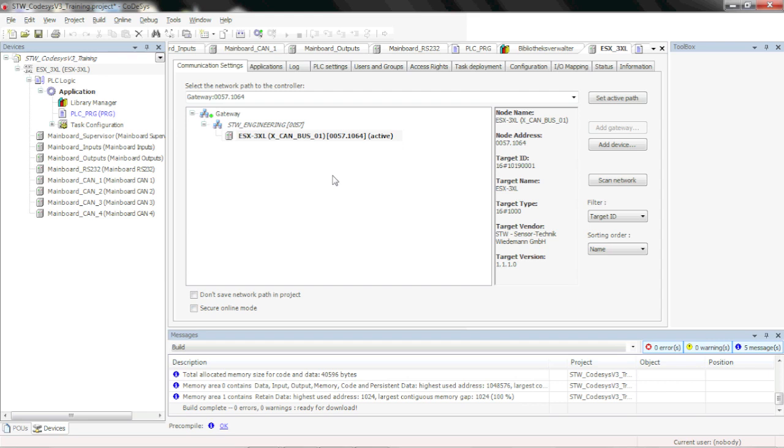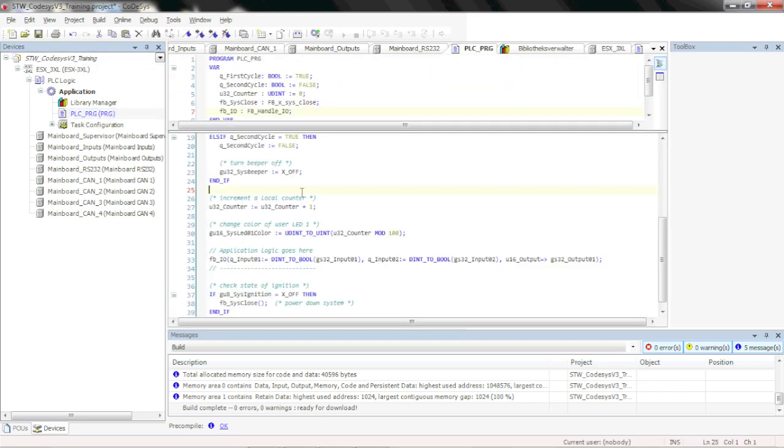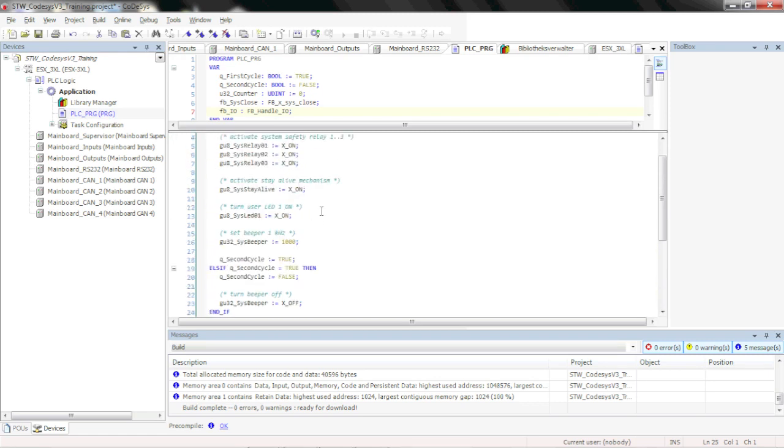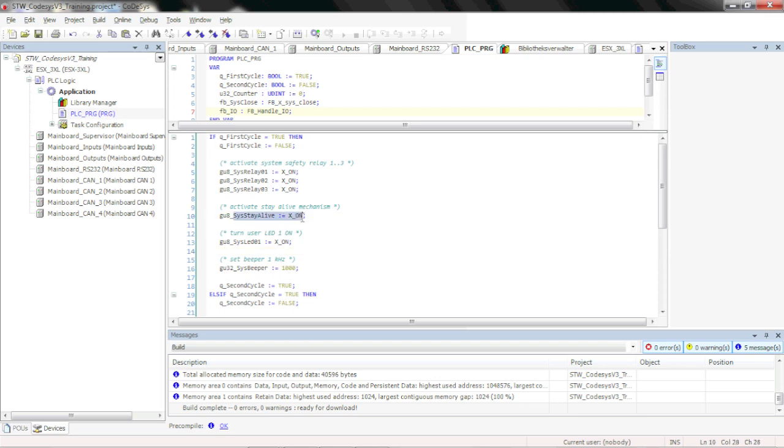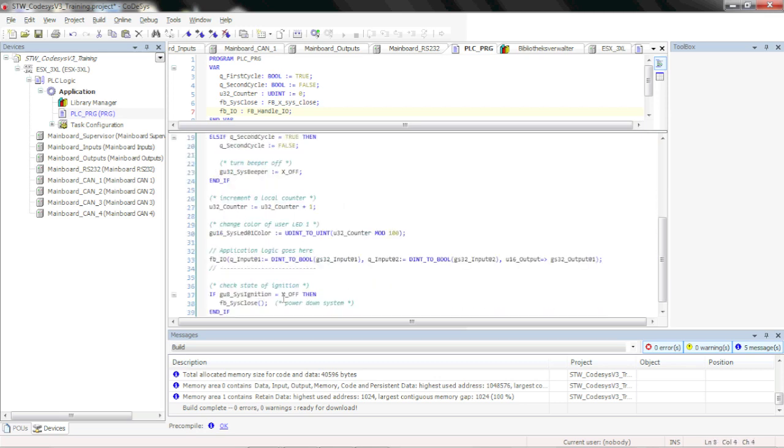So if that's not happening, either check your power connections or check PLC PRG to make sure that you did all this initialization properly. For instance, you set the staying alive variable on and you set the relays on, etc. So those are some things to check to make sure that your program is actually running for the gateway to connect to.